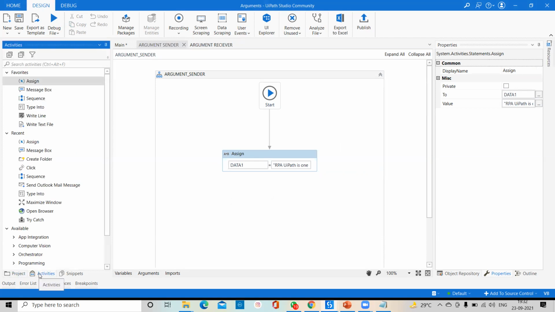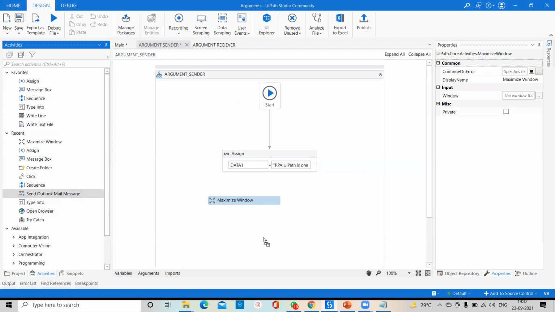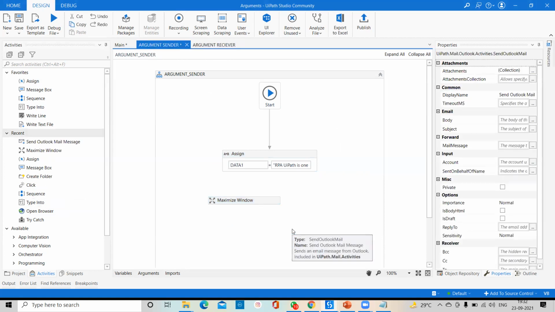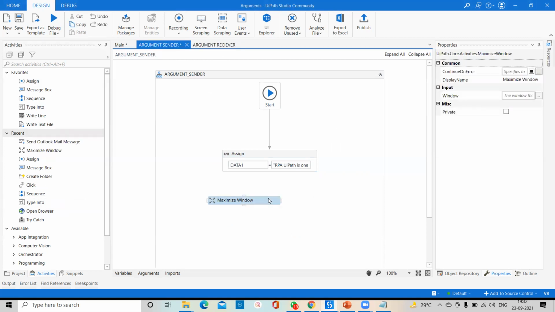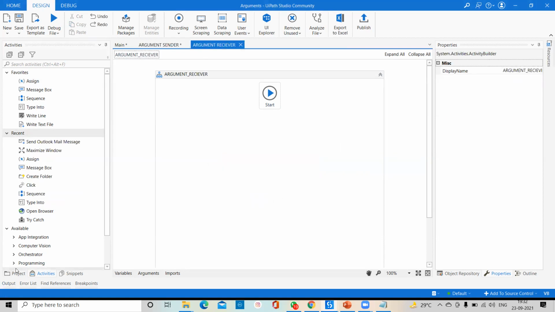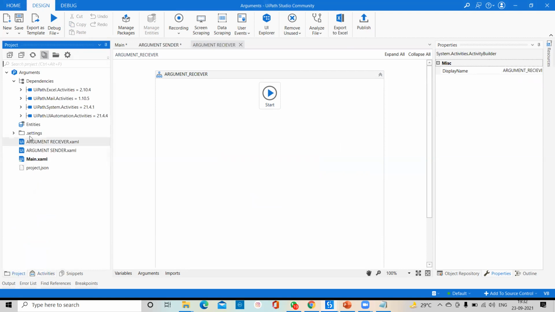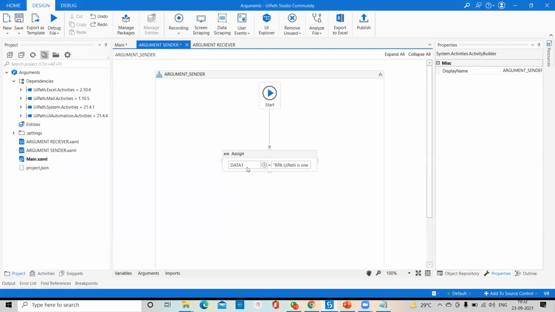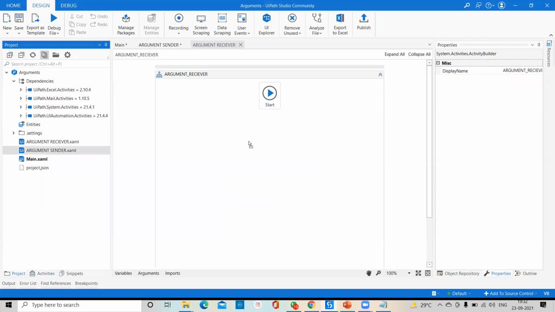Till now we have only dragged and dropped activities. From today onwards we are going to drag and drop activities and also workflows. If you come to my project and my sender receiver, I want to receive the sender data. In the sender, we have provided data1 equal to "RPA UiPath is one of the best software." From the argument receiver, I will take the sender, simply drag and drop it, and connect it to the start.